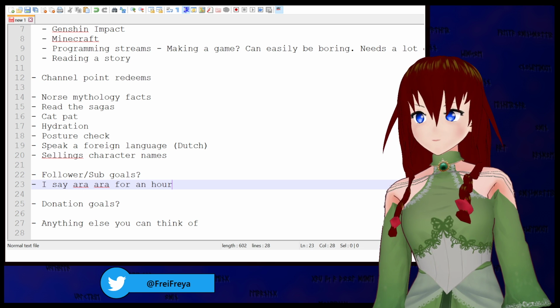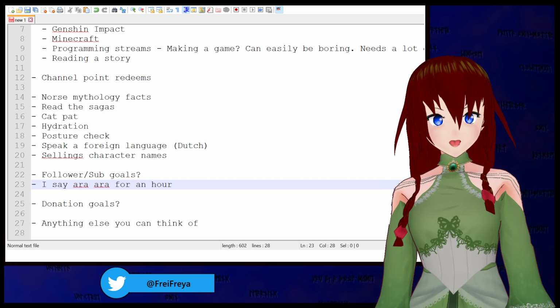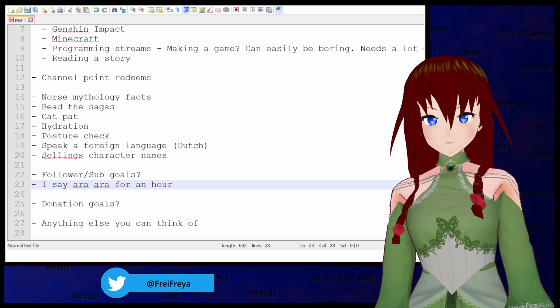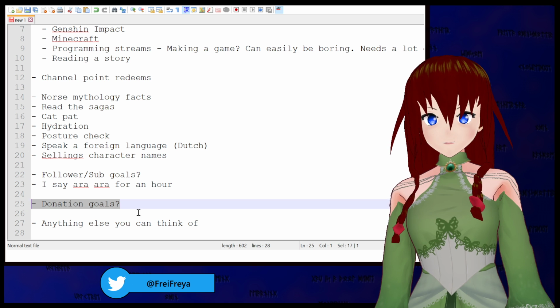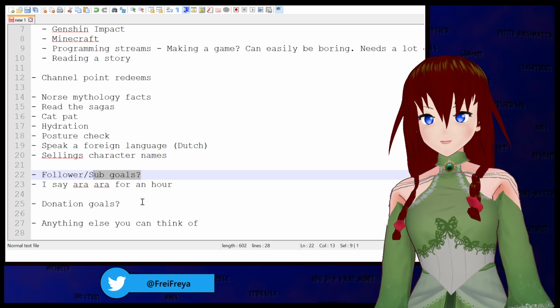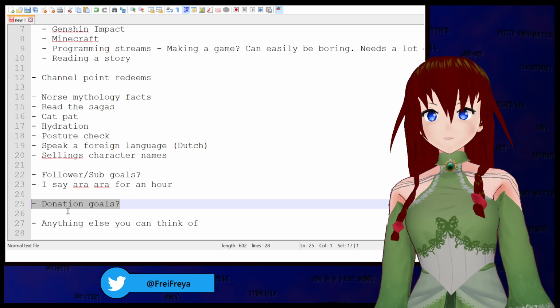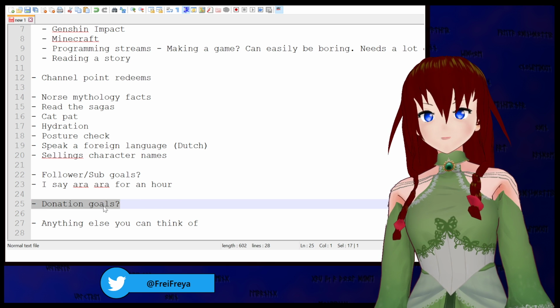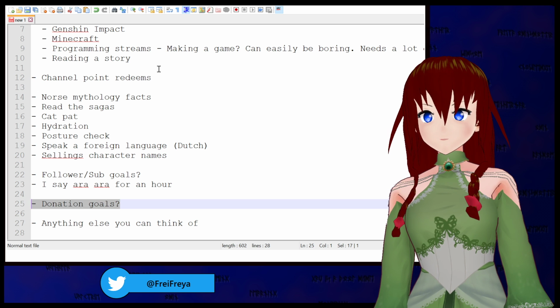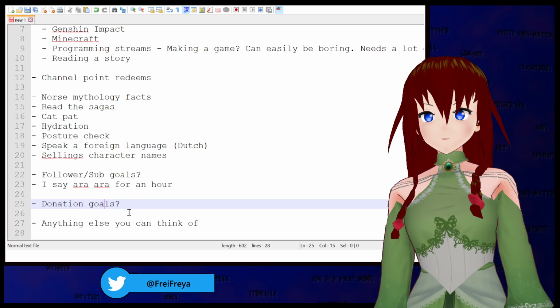I had an idea about sub goals. If we get to a certain sub goal, can we be guaranteed the model Freya? Well, see, here's what I'm considering. Should sub money and donation money be separate, or should we have one goal that all the money goes towards? That's what I was thinking. Because this all goes to my PayPal, right? A PayPal specifically set up for streaming. So I could probably just hook into that and have that be the goal.